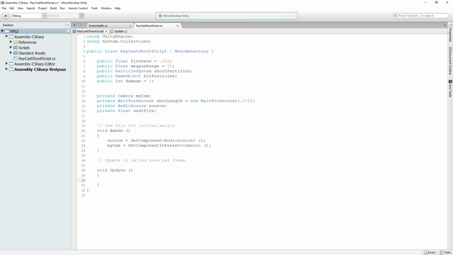And so what we're going to do then in Update, so Update is run every frame, and we are going to use this to check if the player has pressed the button, if they have pressed our fire button, which in this case we're going to map to left click. And then if they have, we're going to cast our ray into the scene and see what we've hit, and then do some stuff with components attached to the object that we hit.